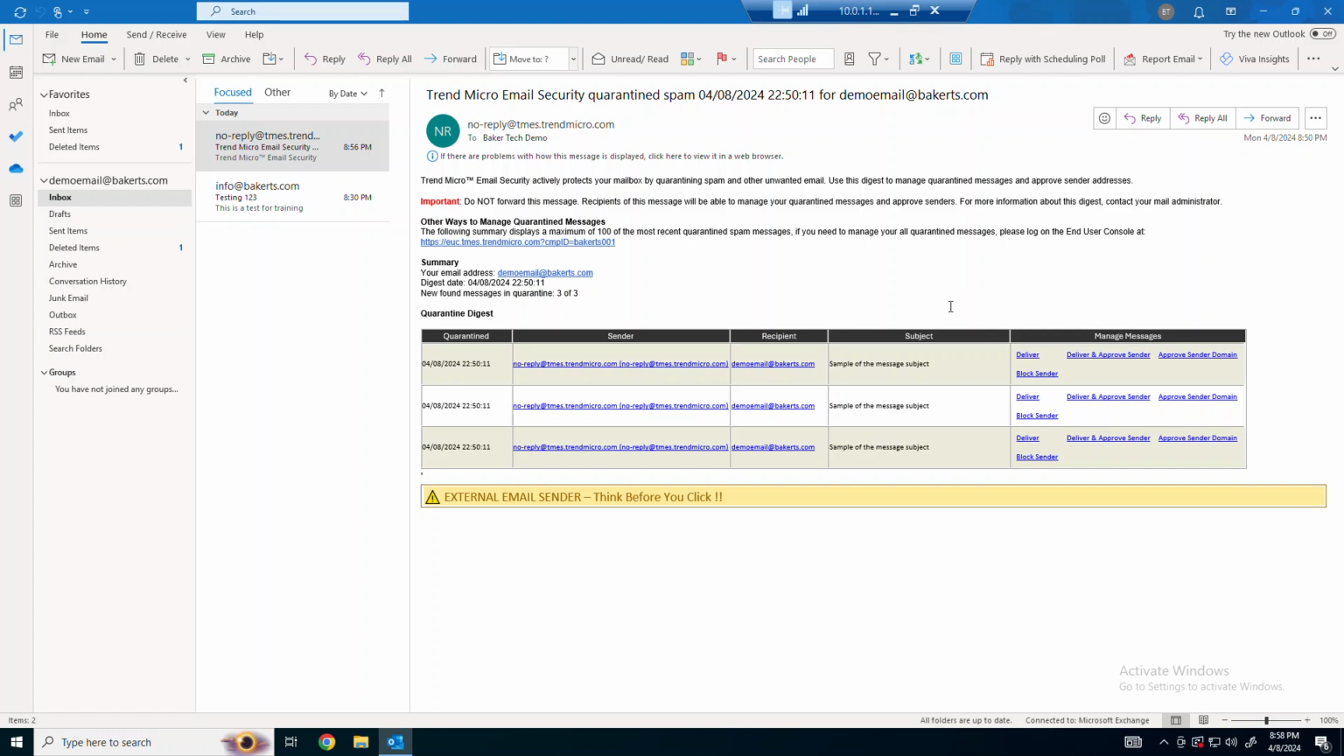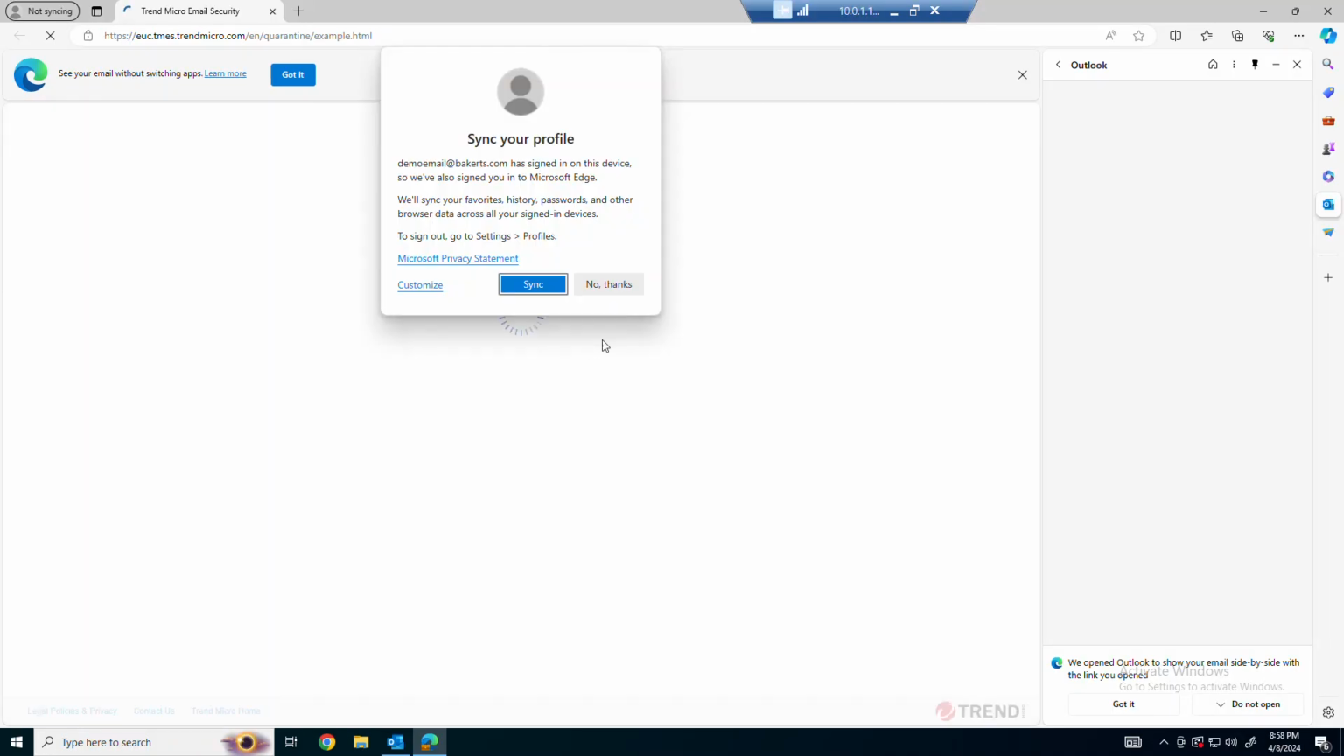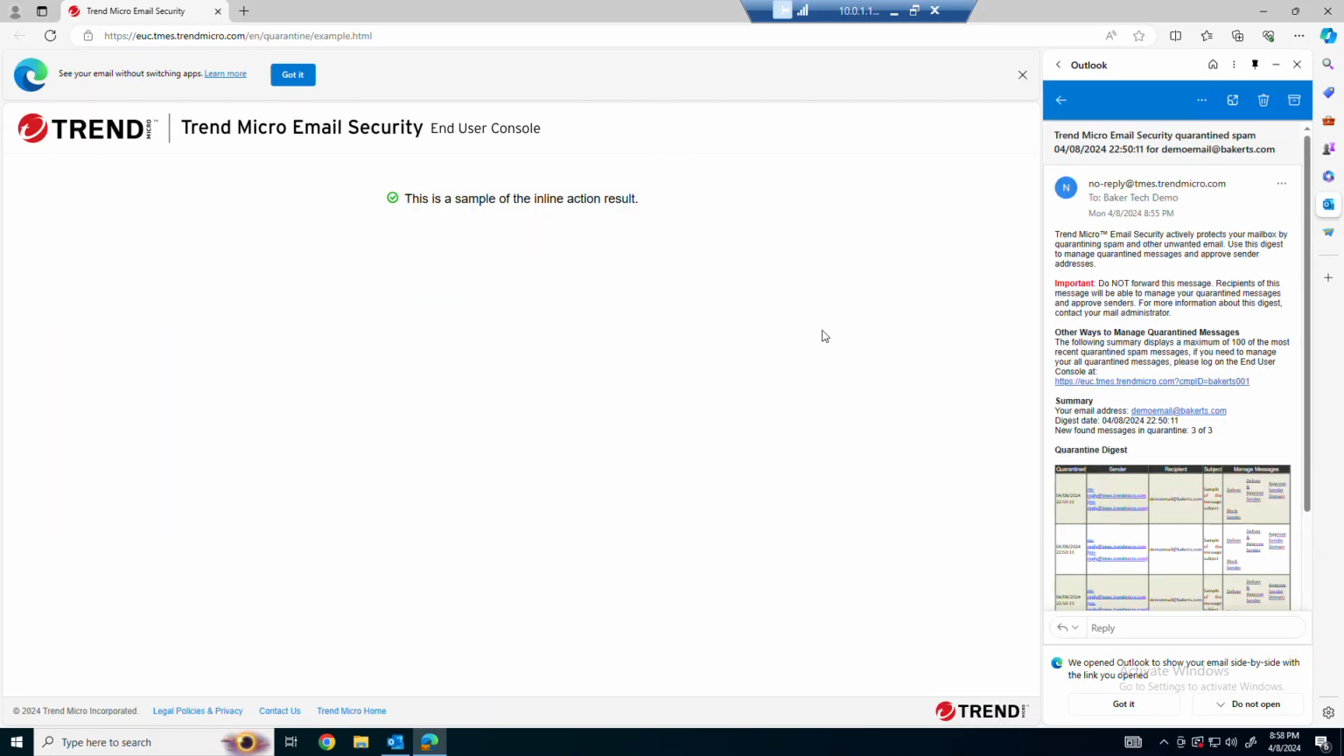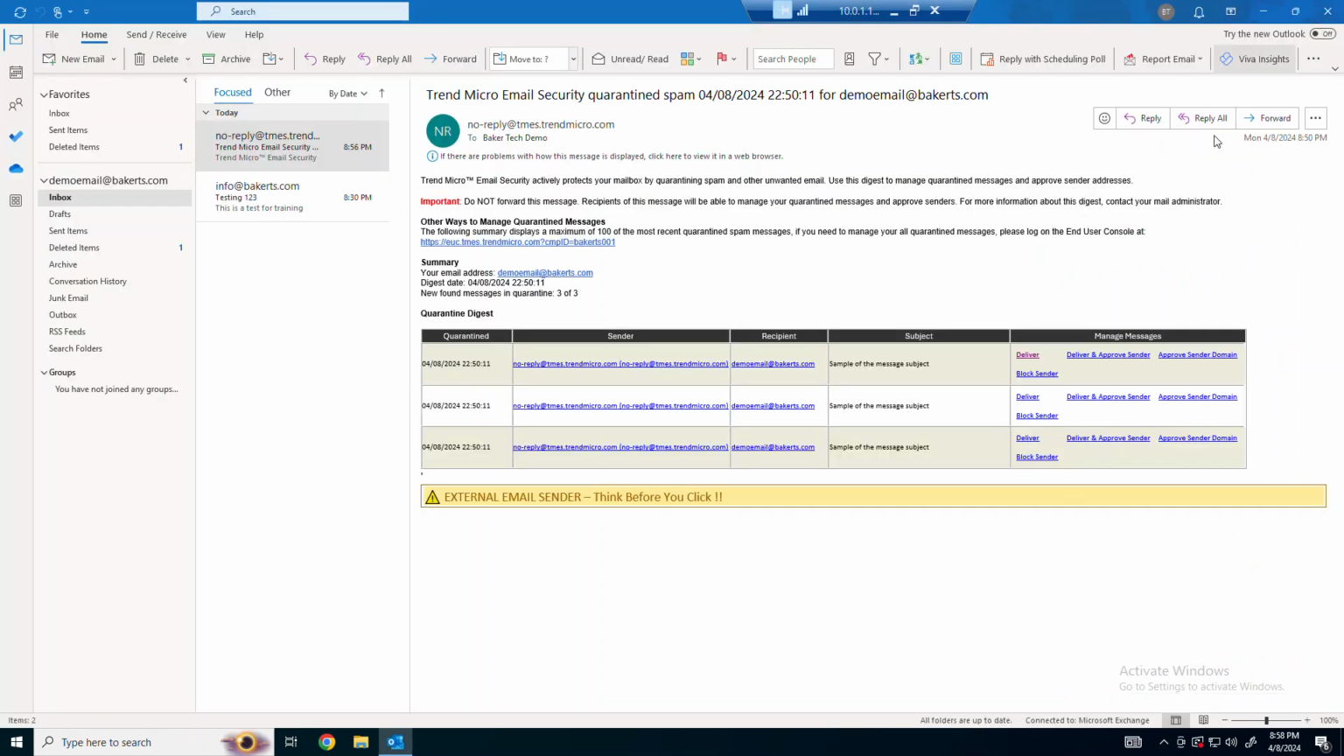So more likely than not, you're just going to want to use this deliver function if you would like to see the email. So we can see the email came in, we can hit deliver. That's just going to open up a window, and boom, there we go. Just like that, we should see that email roll through. And you can do the same type of setup for the rest of them.